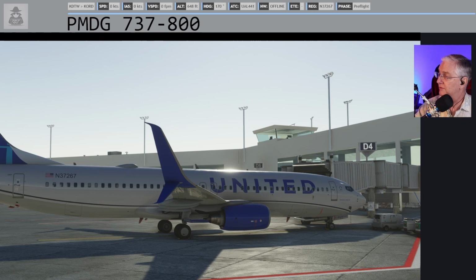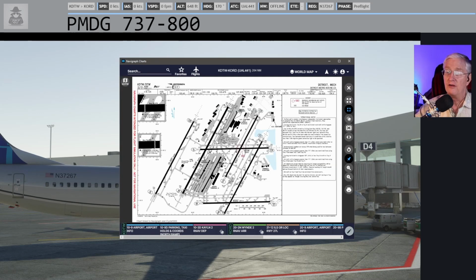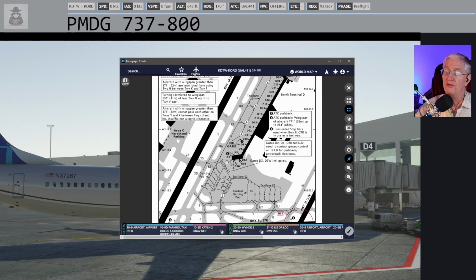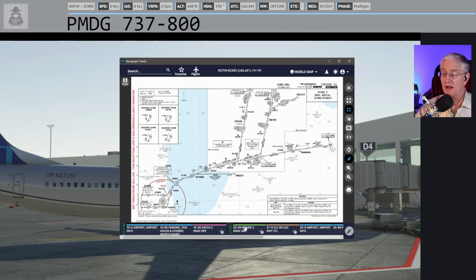Some other things that I've gone and pre-set up, this is what I call the stack of charts. So using Navigraph, I've already gone through the flight plan and got the airport chart. So here's our airport chart. I've even got the parking chart for today. So there's D4. D4, yes, that's our gate. There is our departure. I've already got the arrival.